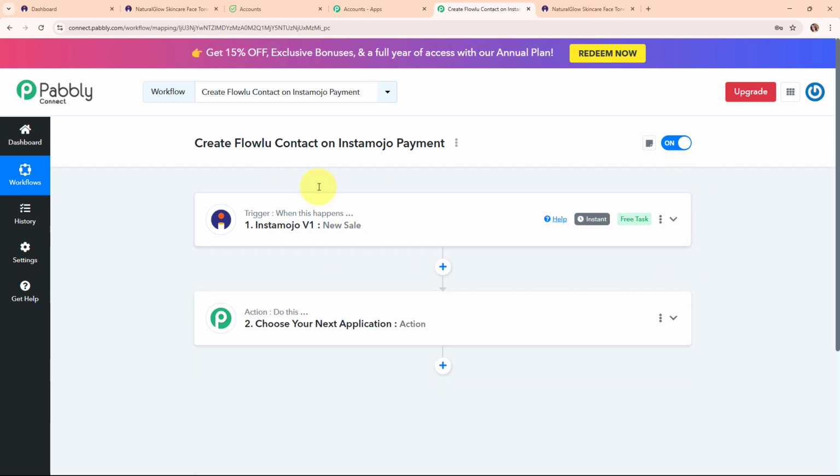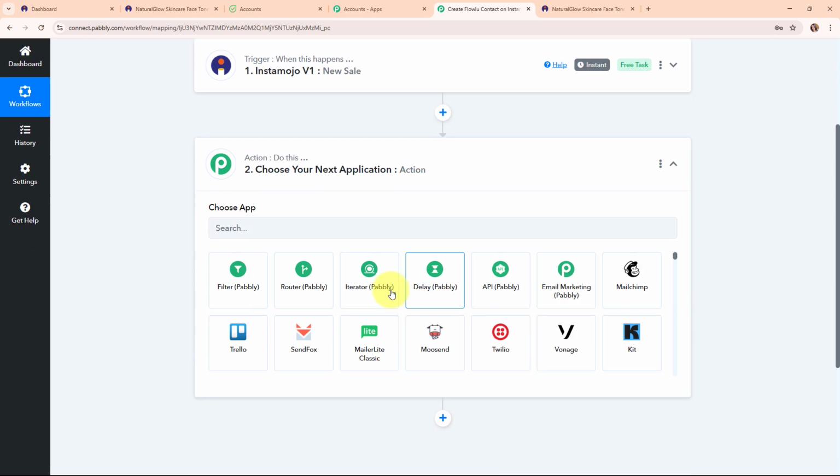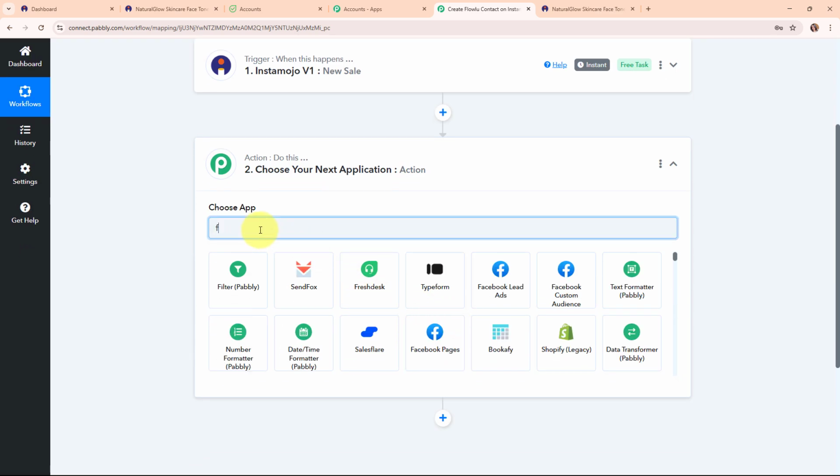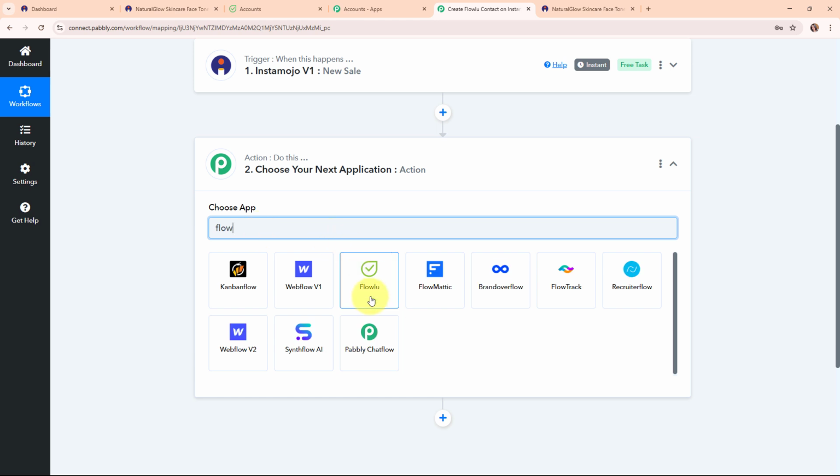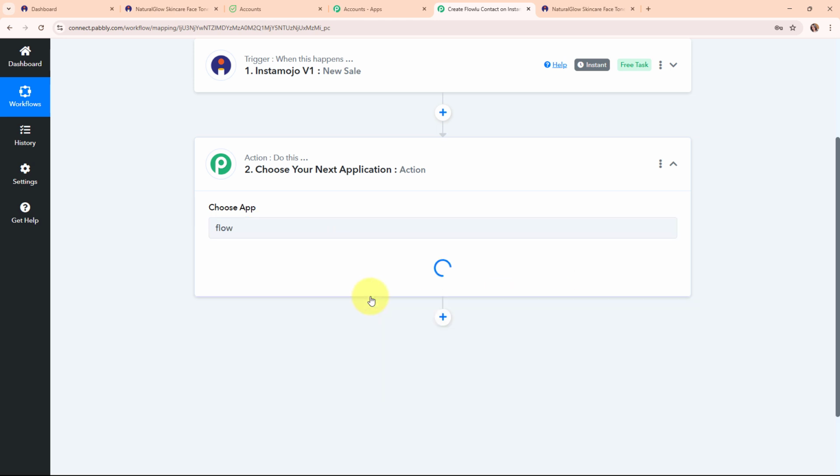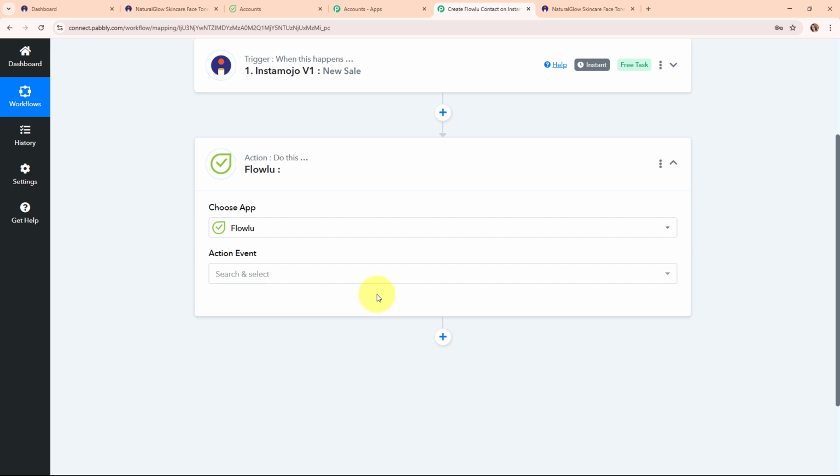So once we have received a new payment through Instamojo, then automatically I want to add that buyer or customer as a new contact in our Flowlu account. So for that, I need to connect my Flowlu account with Pabbly Connect in this action step given over here. So here I'm going to select my action application as Flowlu. Flowlu is an all-in-one business management tool that helps teams stay organized and productive.